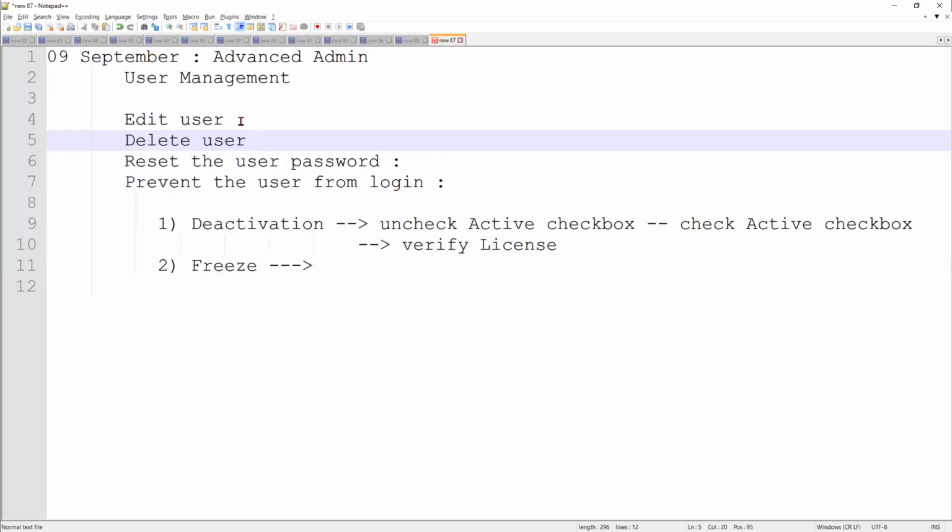No, we can't delete. Once the user is created, can I delete the user? No, we cannot delete. So how long will it be there once the user is created? Till the organization exists? Yes. Okay. Now the next thing is freeze. Till the organization exists, it will be there.